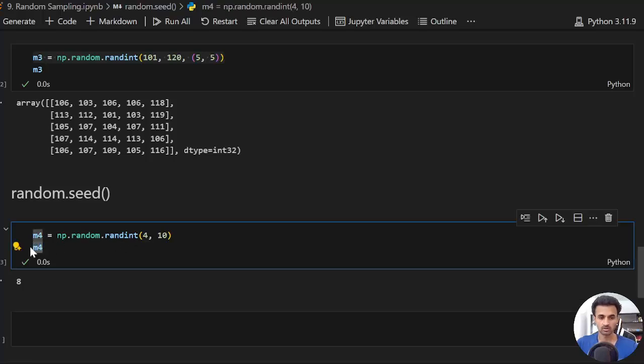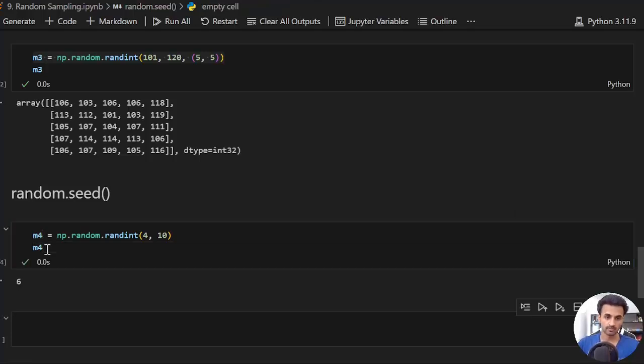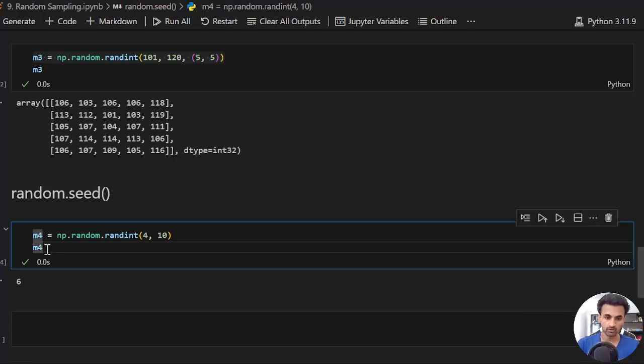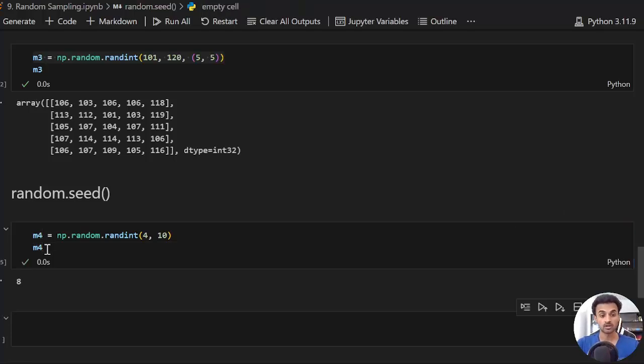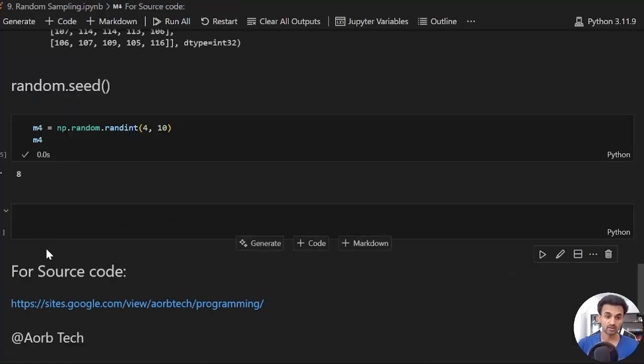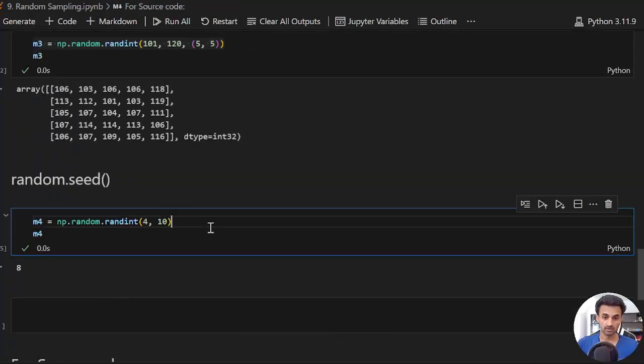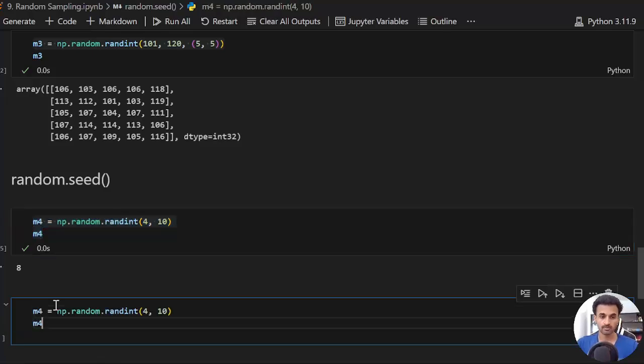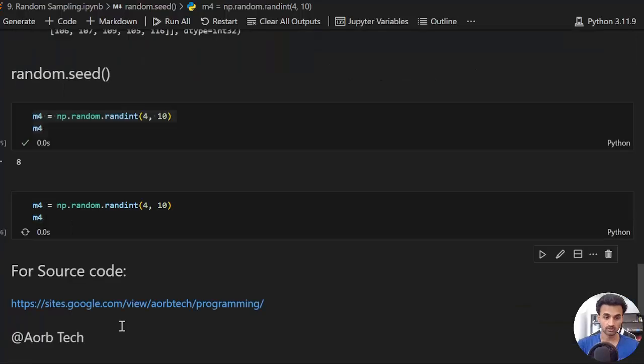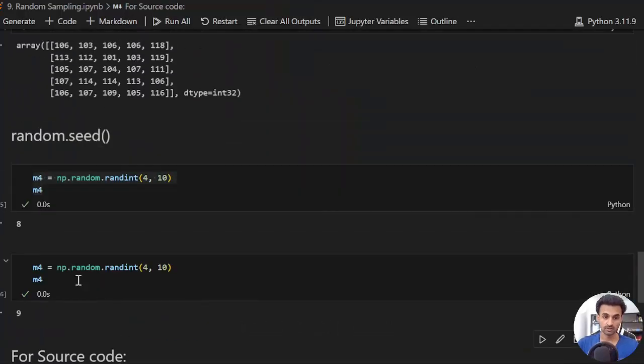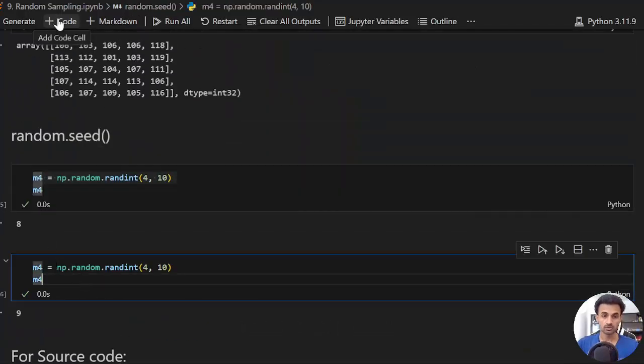So if I run this function, it will create a different value. If I run it again, it will create another different value. If I run it again, it will create yet another different value. So if I copy the whole line of code and paste it and run this time, you will see a different value, as you saw previously. So why do we use random seed?